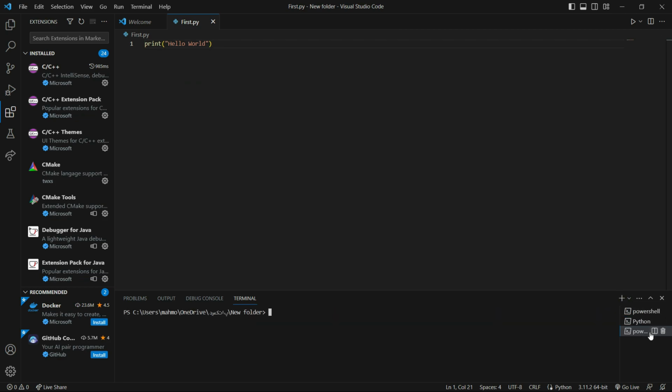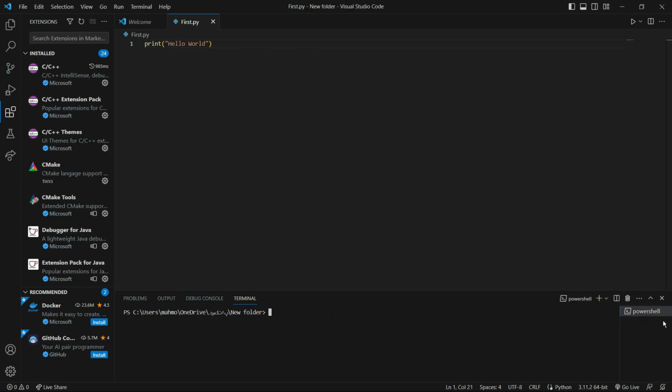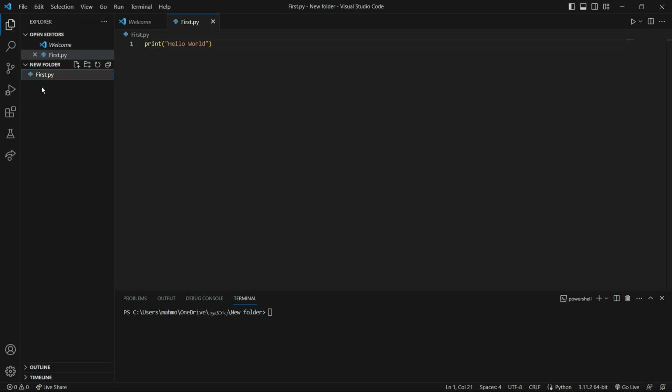Also from here you can add another PowerShell. You may click here, and there is another PowerShell. You may write one piece of code inside this PowerShell and other code inside the other PowerShell, and you can also delete them. When you click on this icon, it will be deleted. And also when you click on this Explorer tab, you'll see your folders and files.